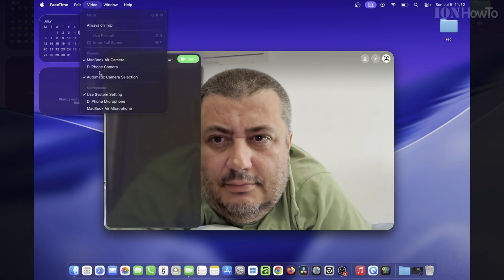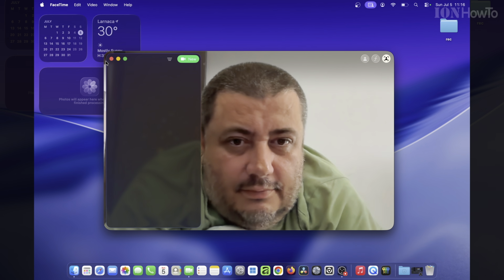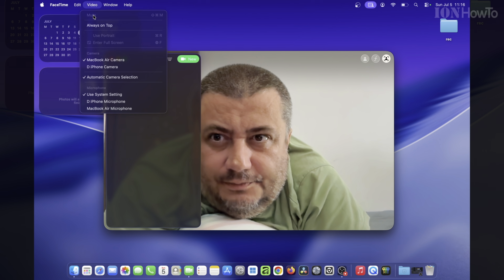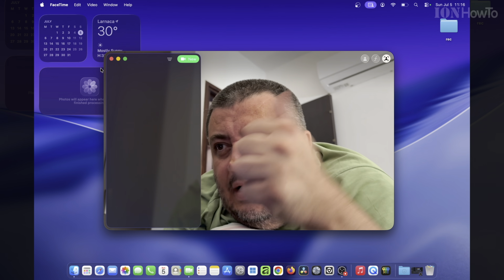Yeah, I wasn't able to get it to switch automatically very easy when I wanted to, but you can. The most important thing is that you can switch to the microphone of your iPhone. The continuity features work pretty well together on Mac.